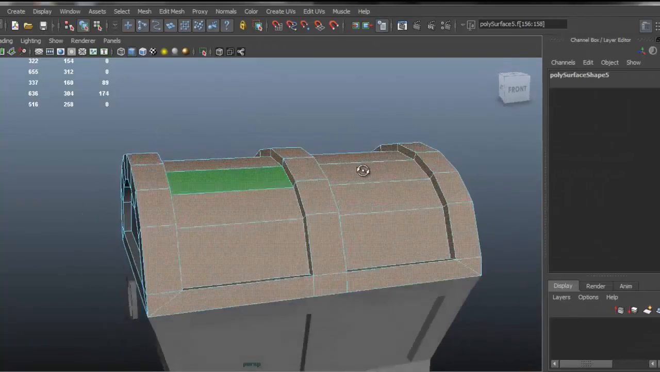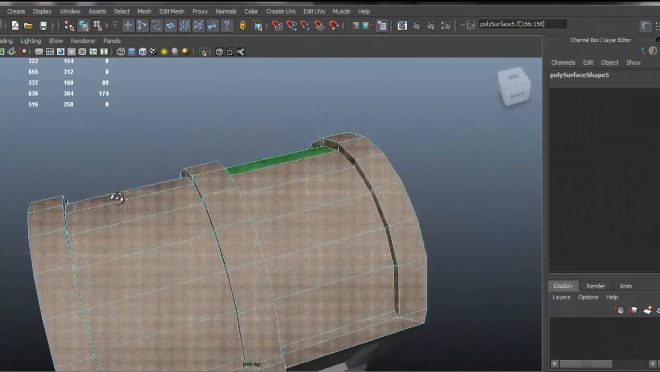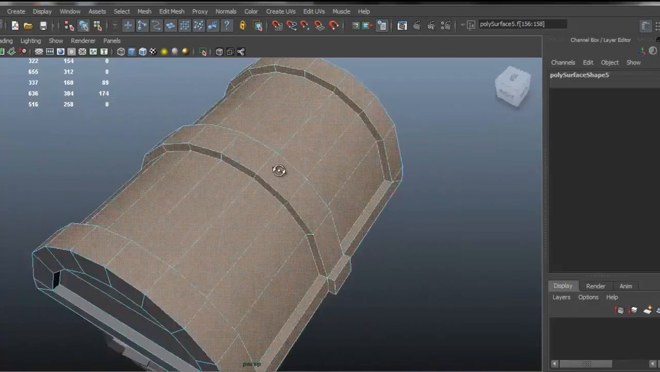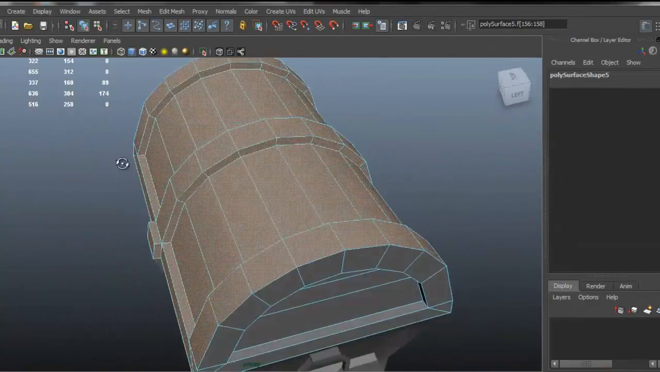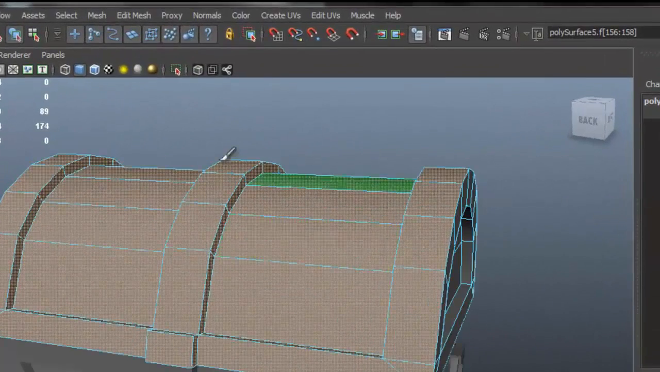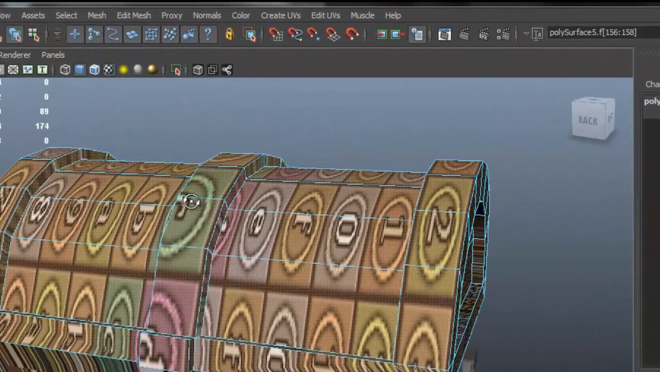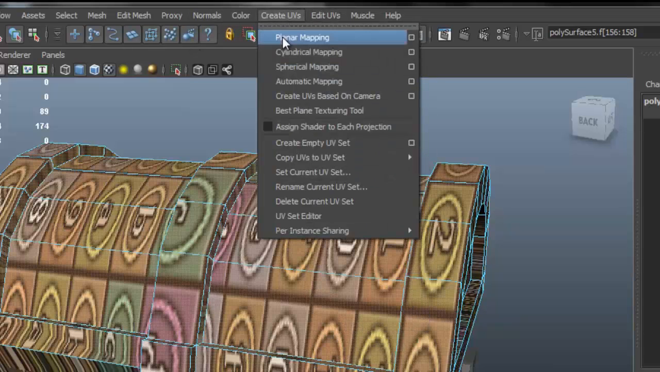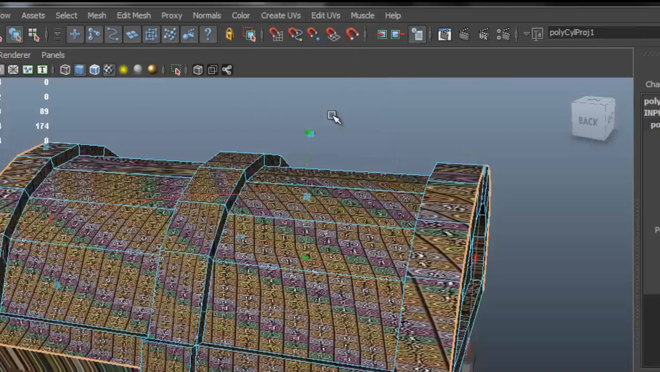So once you have selected all the faces, just for the top part, not the sides, just the top, we're going to go to, first I'm going to enable my texture so I can see it. I'm going to create UVs, and I'm going to just click on cylindrical mapping.